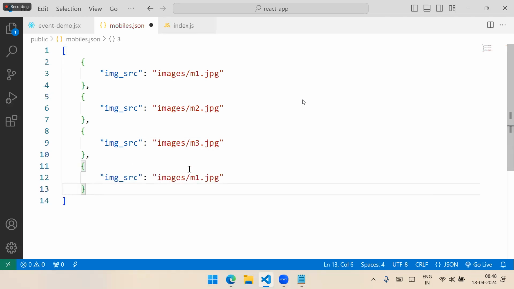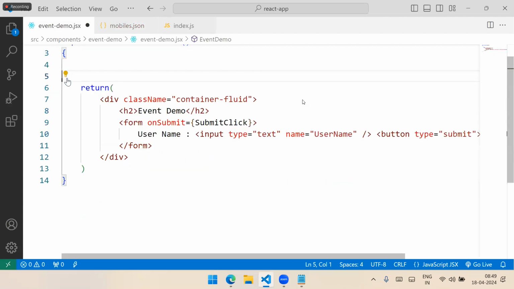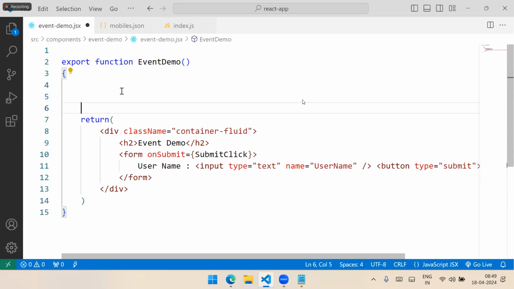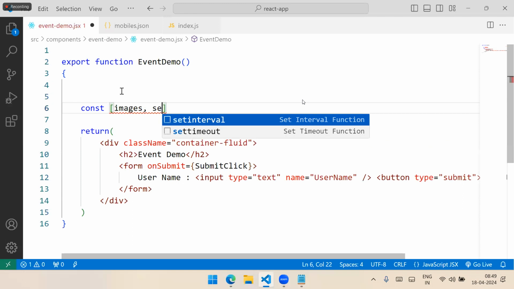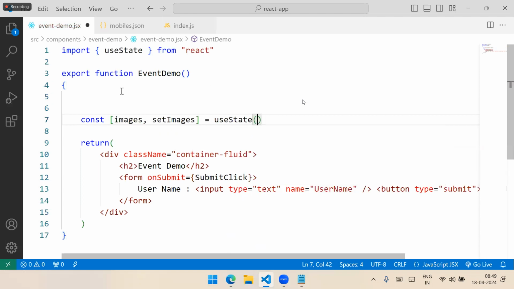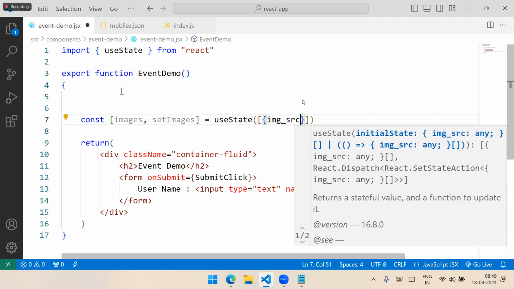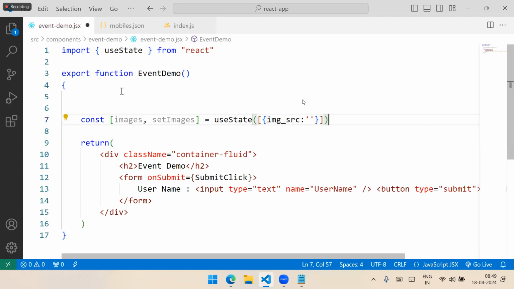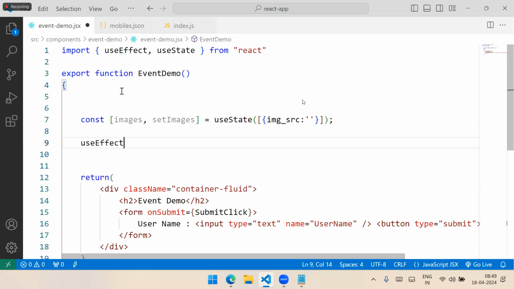And this is M4, so we have 4 images. We need to access these images and show them here. So what we will do is put a constant, images, which is an array: set images, use state. We are expecting an array of objects which will have img src, which is a string type. Okay, we will put a useEffect.